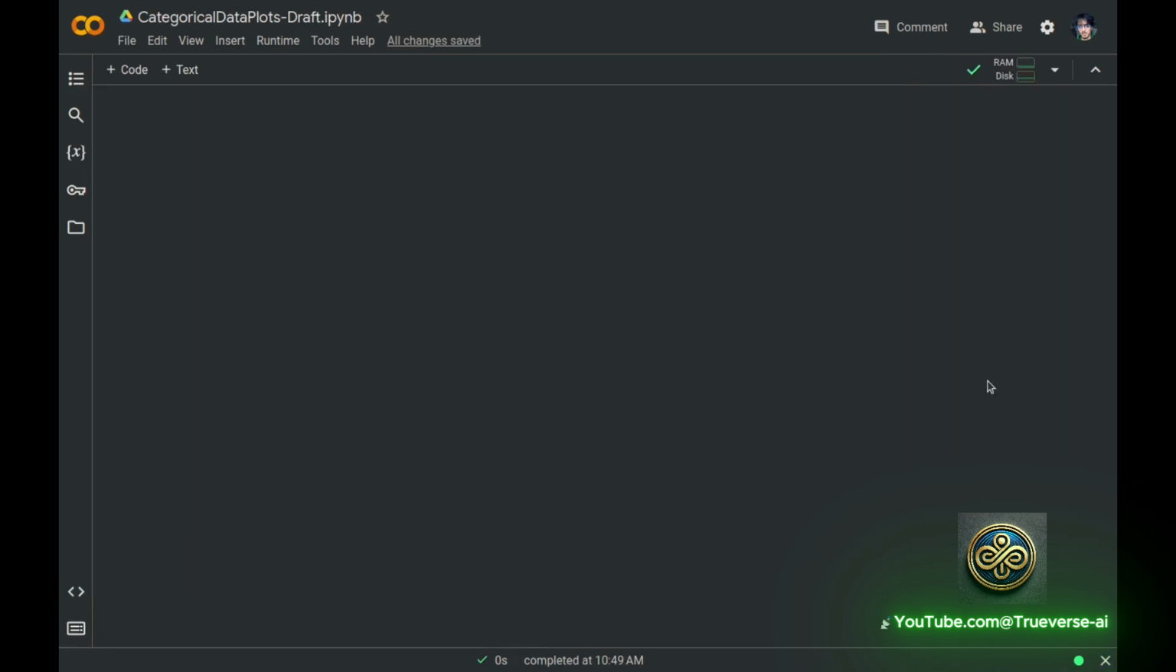Welcome back everyone. In this tutorial, we'll be diving into how to visualize categorical data using Seaborn. Categorical data is one of the most common types you'll encounter, and Seaborn offers multiple ways to explore and understand this kind of data through visualizations. Today, we'll cover various plots such as factor plot, box plot, violin plot, strip plot, swarm plot, bar plot, and count plot. Let's get started.